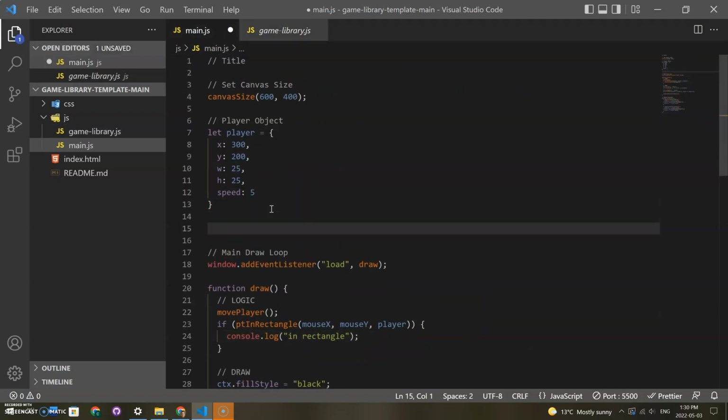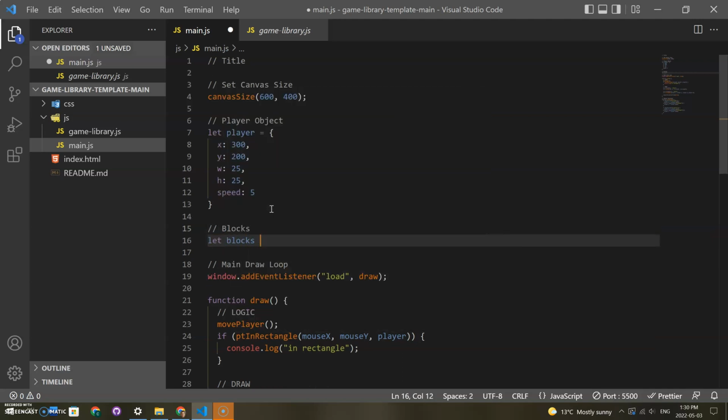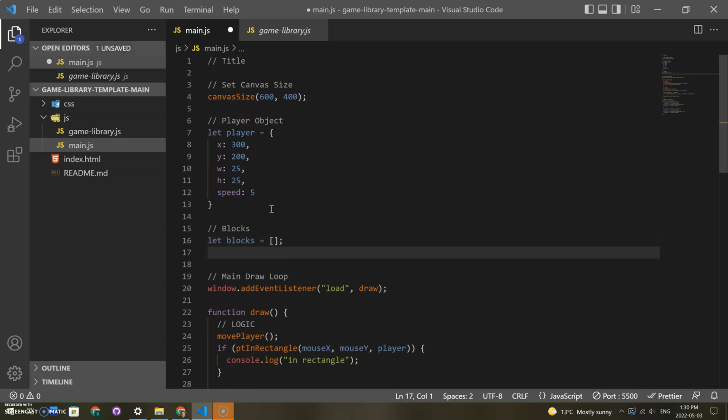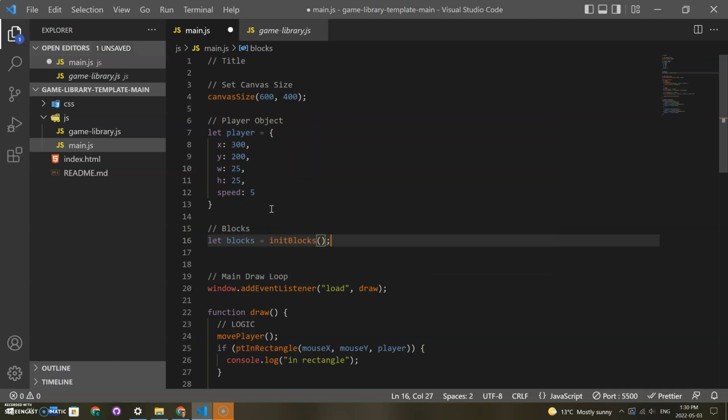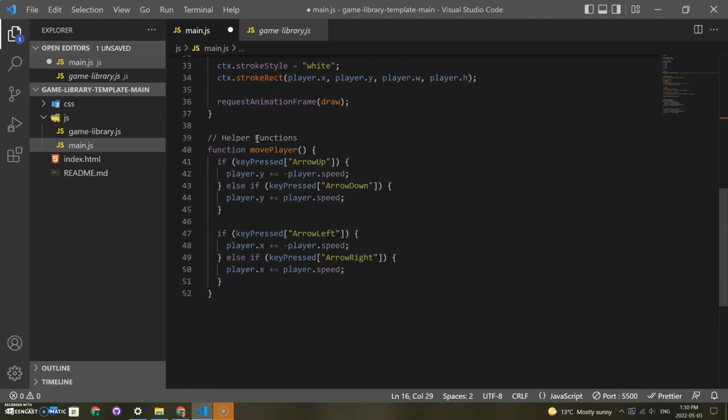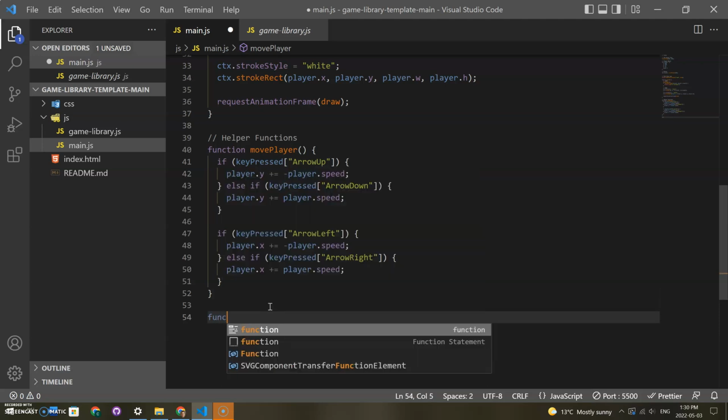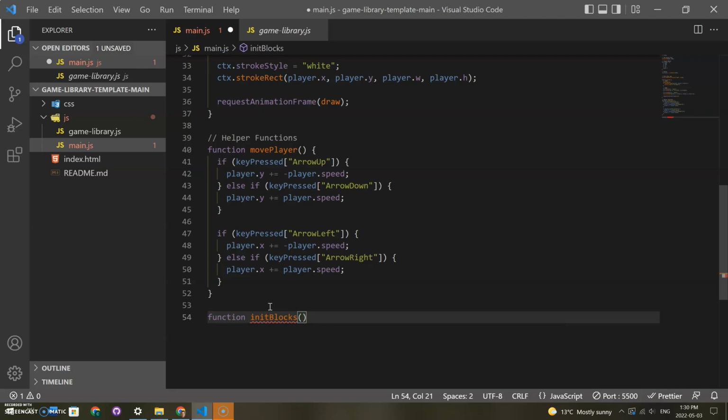Now let's make some blocks. I'll make that an array, and we'll just do random blocks. Why don't we do this? Let blocks be assigned a function called init blocks, and we can even pass in how many blocks I want, maybe 50. And down here under my helper functions, we'll have a function called init blocks.